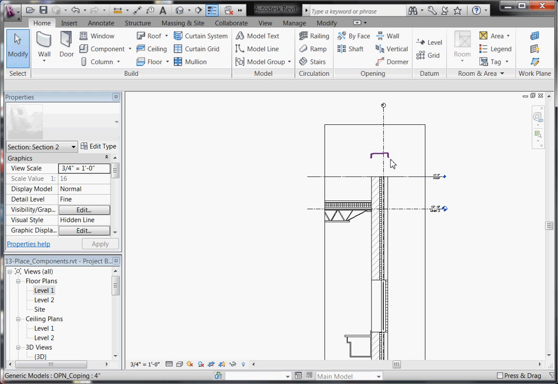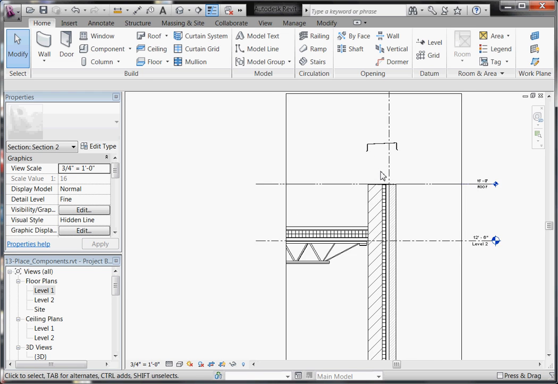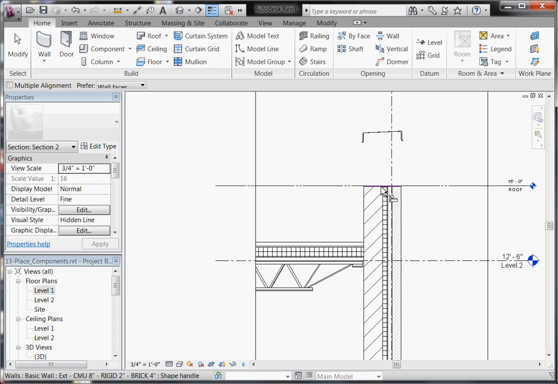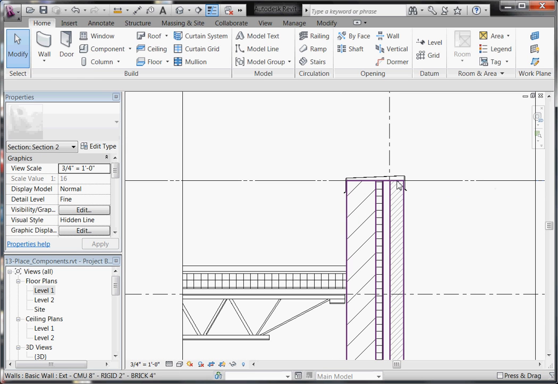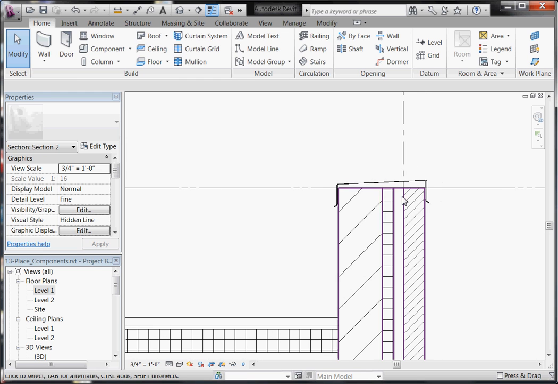Now I just want to lock the coping down into place, so I'll go back to my section view, use the align key, and lock it to the wall. And it should show up in place. A couple things to keep in mind with the coping model is it shows in its true section form only under the detail view. If you change it back to a medium or coarse setting, it shows as this more schematic piece.